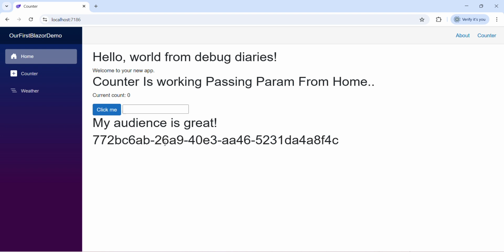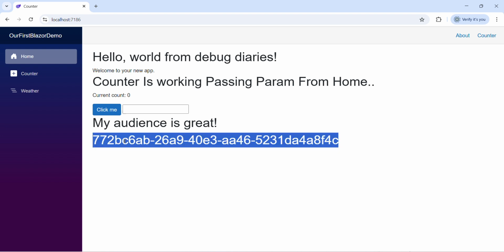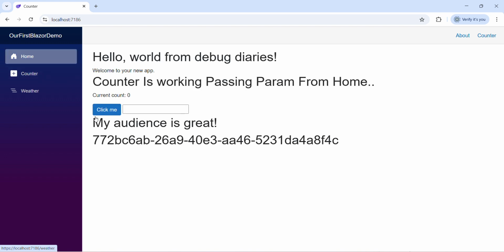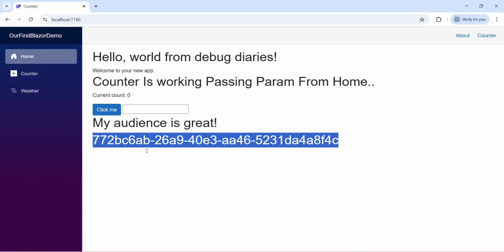Like, let me refresh the page. Now you can see that my GUID is newly generated. Why? Because the HTTP request is generated again. Now again let me go to another component and come back to the home. So the GUID remains the same.